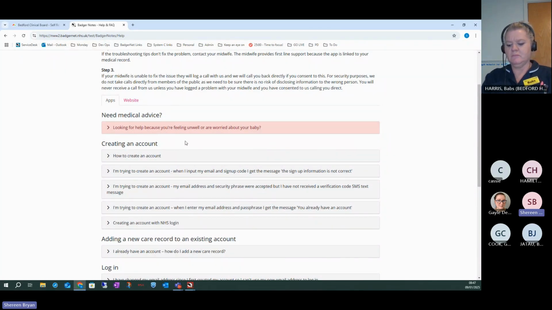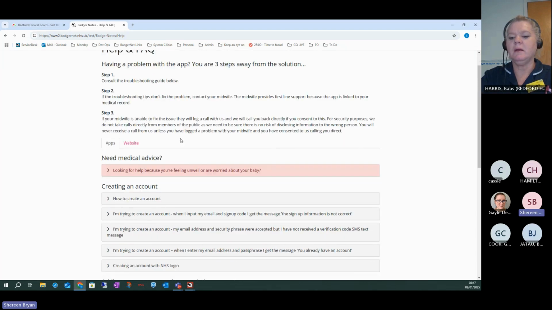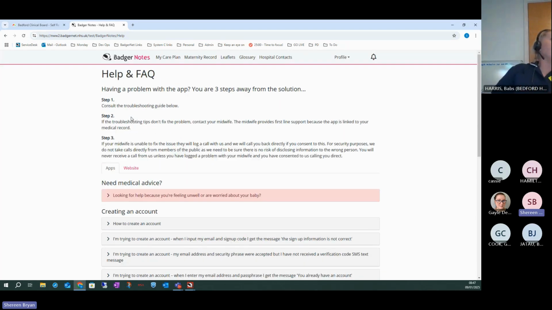One thing I would say about BadgerNet is that you have to think about who would manage queries from women, because it can be quite a lot sometimes. So yes, it could be a digital midwife, but you might need to think about maybe someone designated to take phone calls from women about their app, because I'm sure Gail will speak about that, you do get quite a lot of questions about their app. So think about how the woman contacts you about their app. Some trusts have a designated email address or a designated phone that they can contact if they have any issues with their app as well.